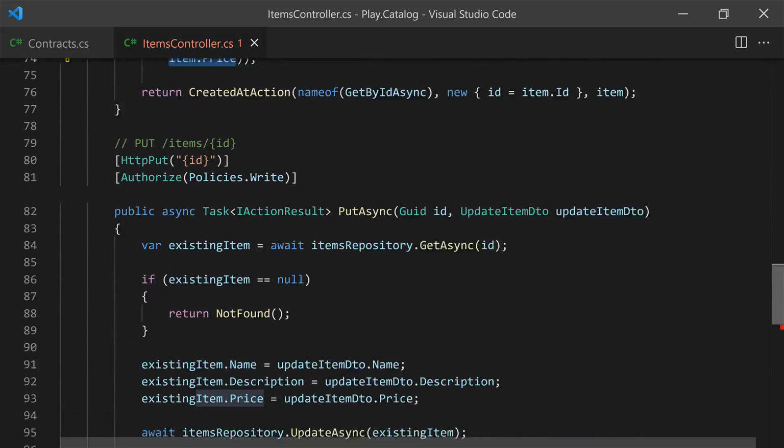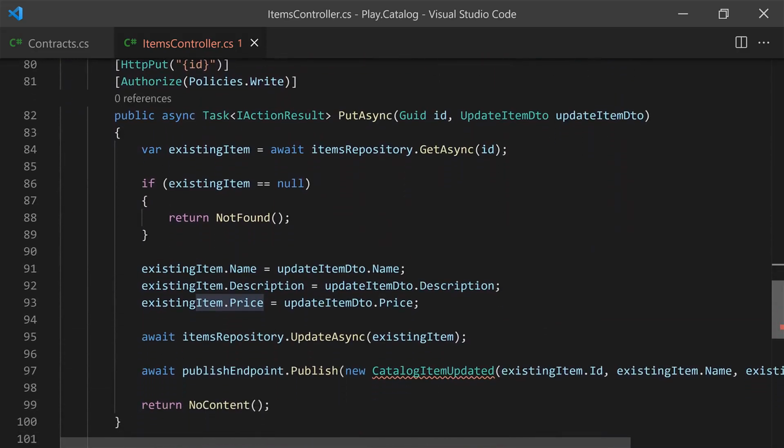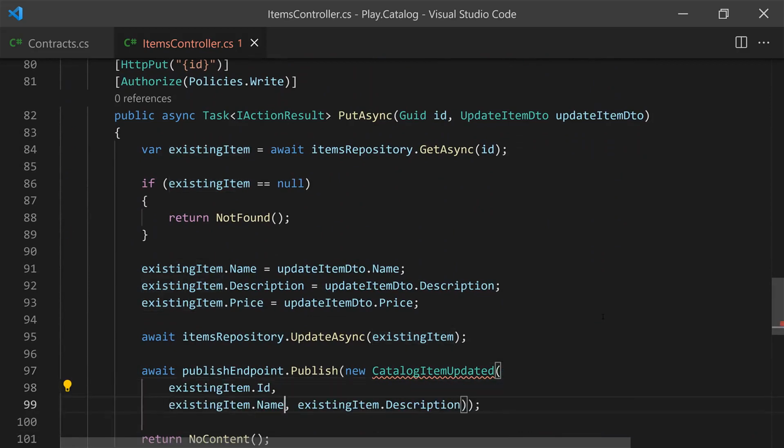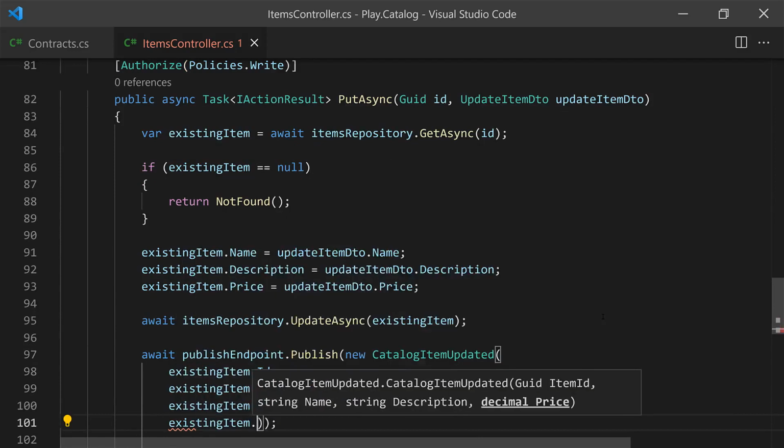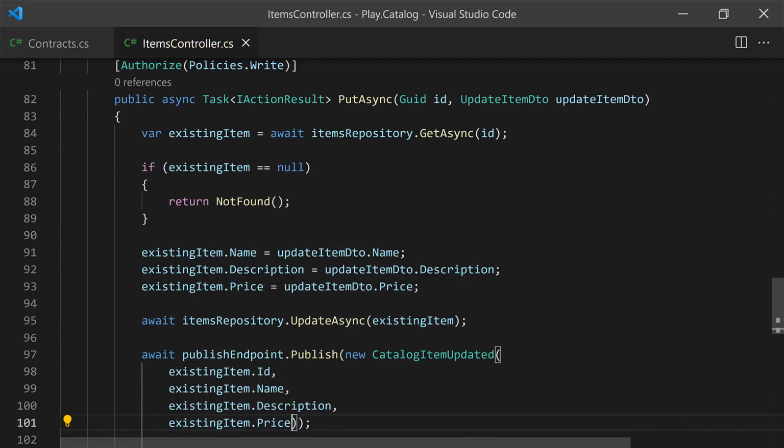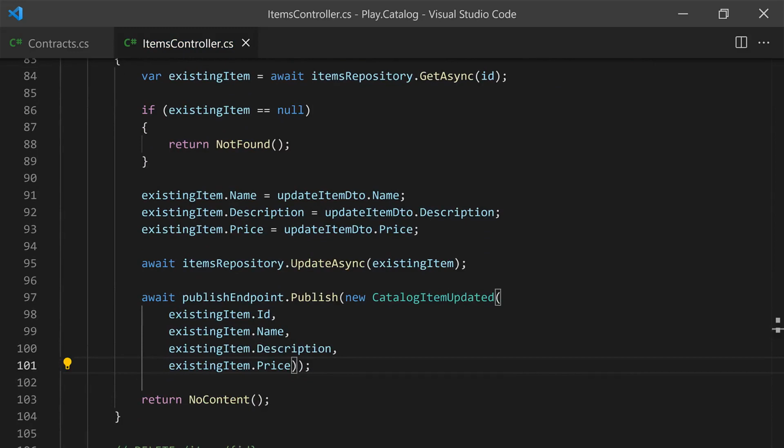And then I'll scroll down into PutAsync. And we'll do the same thing, right? CatalogItemUpdated. Let's put this in the next line. And then I'll do existingItem.Price. Okay. And that's pretty much what we have to do.